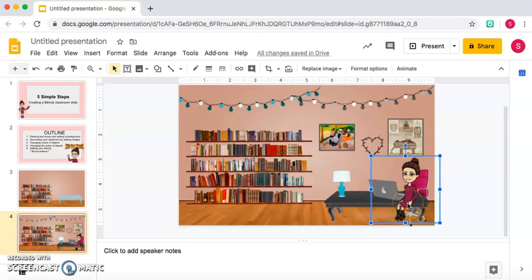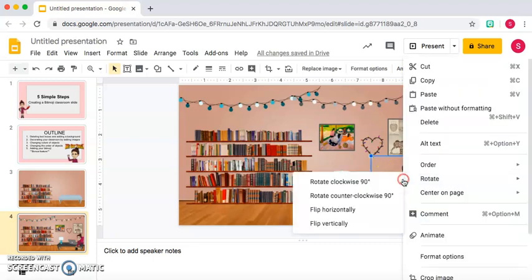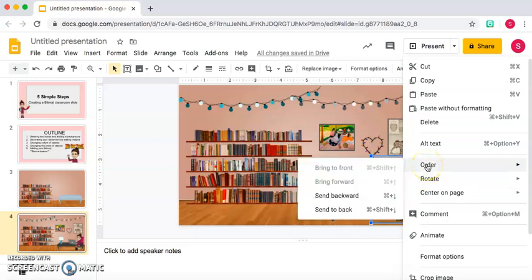Now, as you see, she is over my desk and over the laptop. And step number 5, I'm going to show you how to change the order of your objects. So as you see, my Bitmoji needs to be changed. I already have clicked on her, so she is highlighted with this blue box. So once your object is highlighted, just right click and click on order. And I'm going to select send to back.